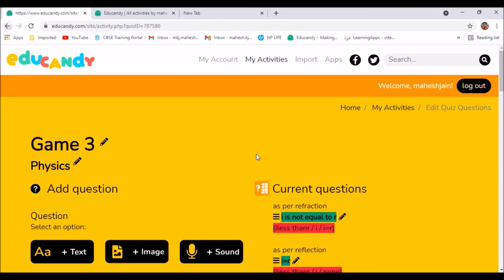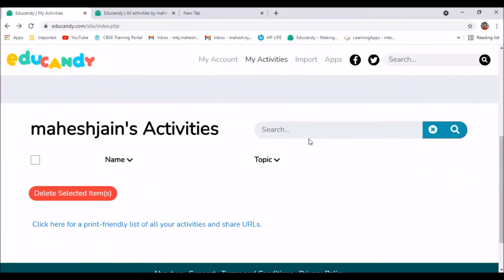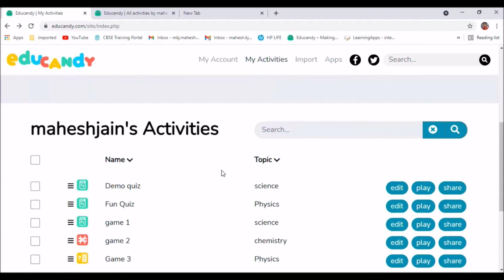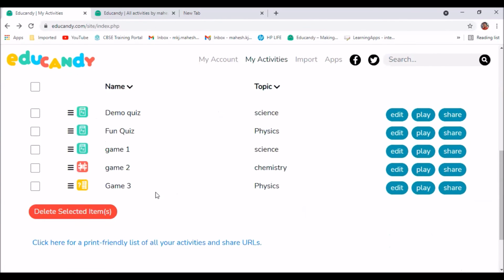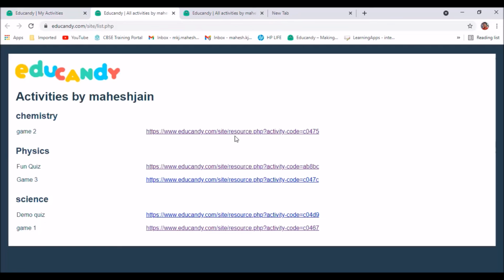Apart from that, there's also an advantage that in this you have a homepage, you have all the activities available, and there's also another option which says click here for a print friendly list of all your activities. You just need to click on it, and all your activities with the respective links are available. This is very unique about this app. So this is how Educandy works.